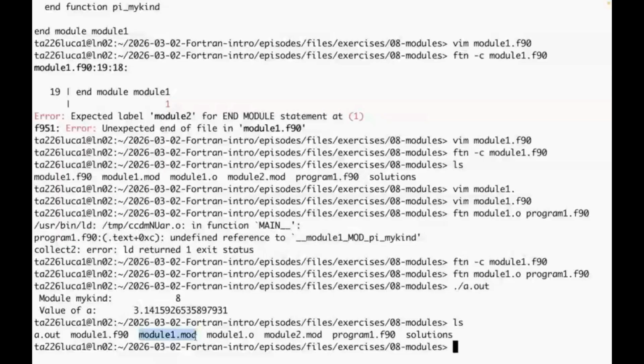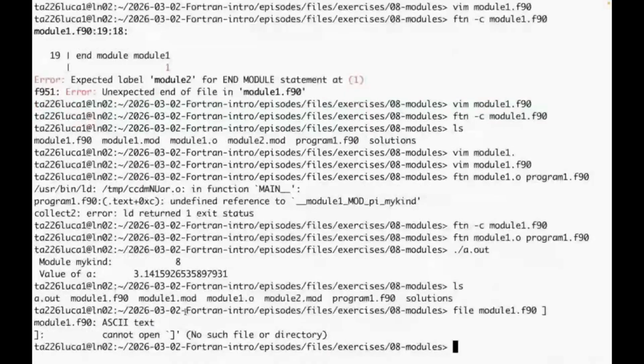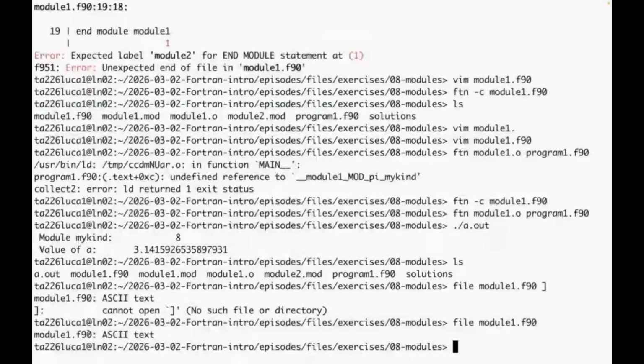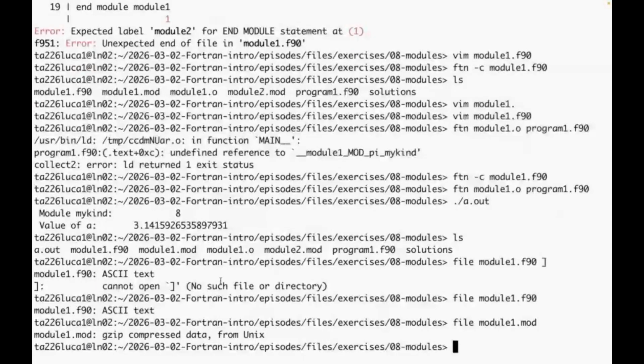So Fortran, I think, Fortran actually, sorry, module1.mod, not ASCII text. Yes. So Fortran actually just takes the original source code and zips it. So for Fortran, module1.mod is just a zipped source code file. But other compilers will do things differently.